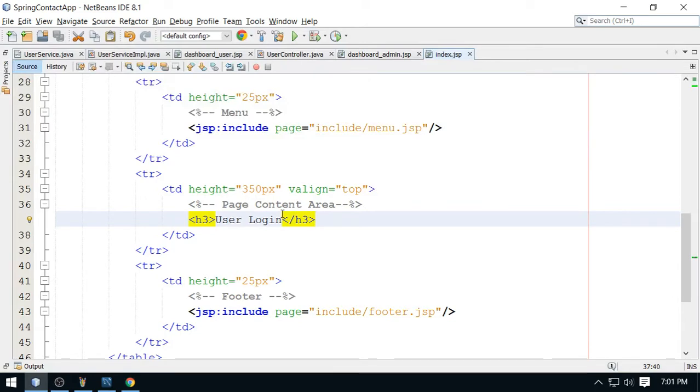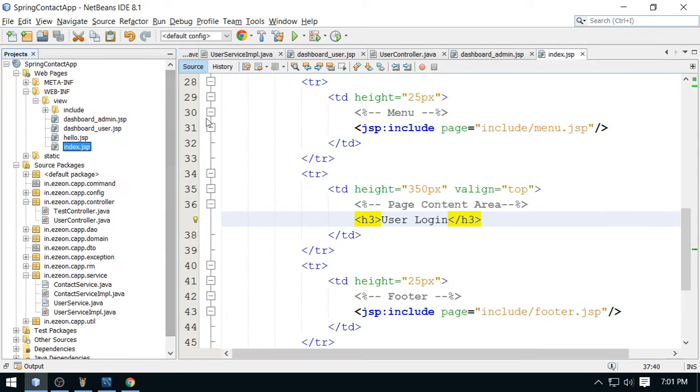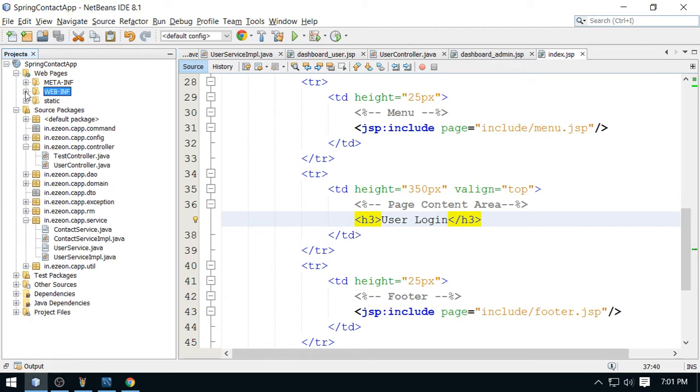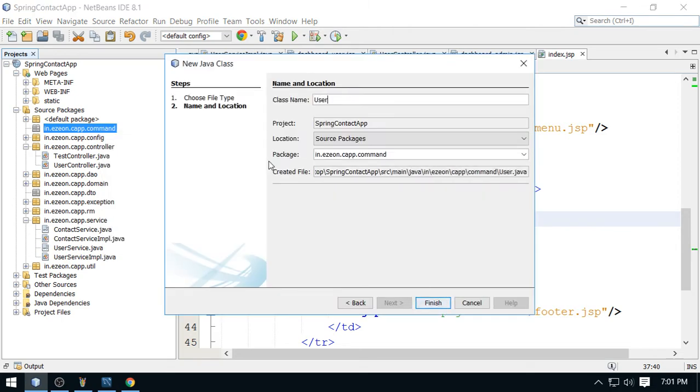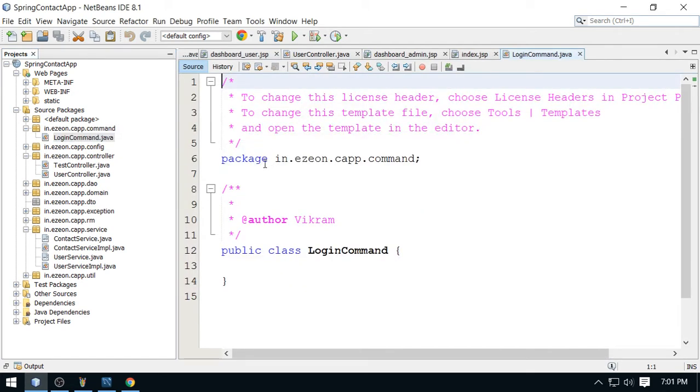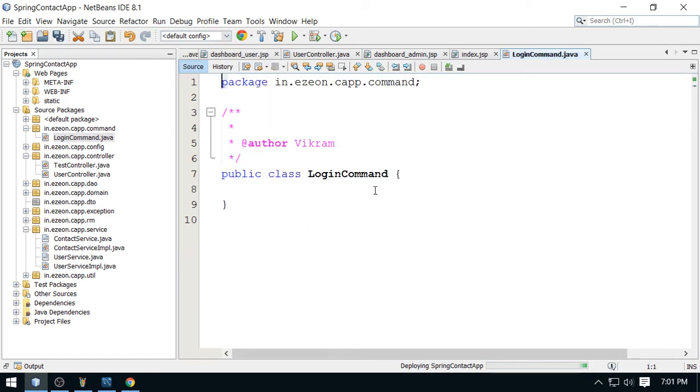To design the user login form, we need to use the form tag library, which is provided by the Spring MVC framework. Before that, we need to create a command, because the Spring form tag library supports command based form handling. So we can create a command to work with the login form. This is my command package, and I create the login command here. It is a simple login command, a POJO class which communicates with the form.